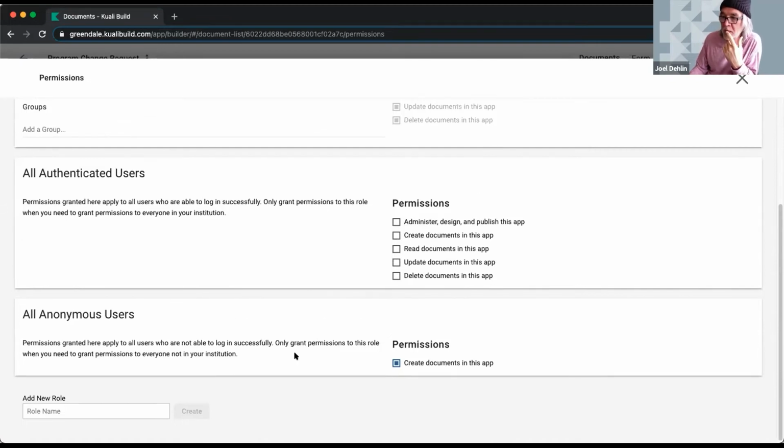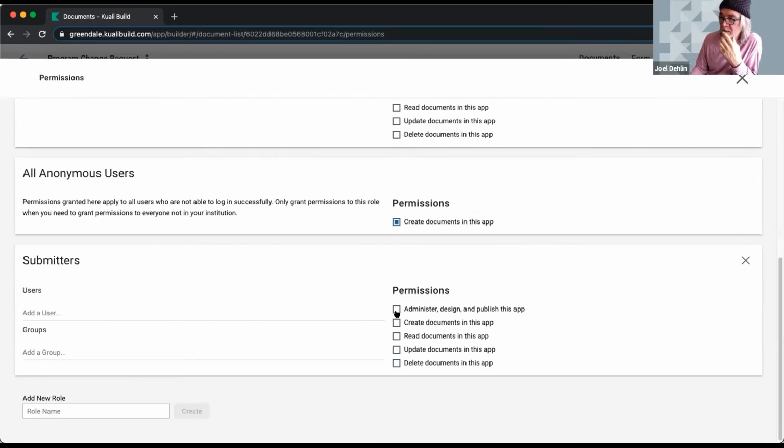I could also allow anonymous users on an application or not right here. And then finally, I can create a new role. Let's call this submitters. And when I go in, I can say, only allow them to create new documents and then add people to that group, or only allow them to update documents, whatever. I've got those capabilities. Thanks for the questions.